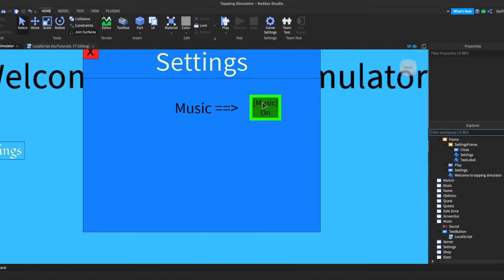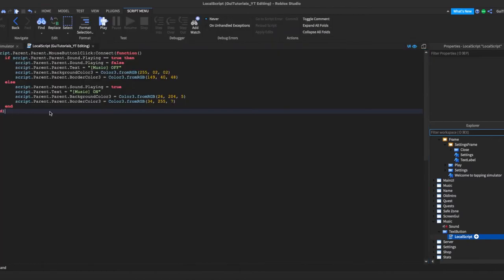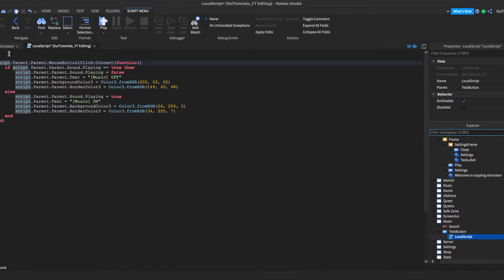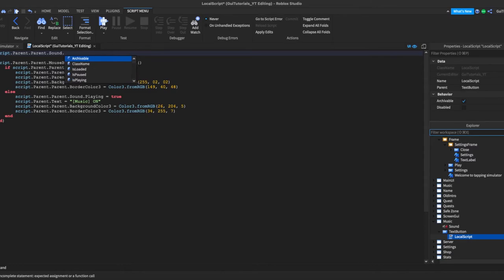But now we need it to change. So go back to your script and go to the very beginning of your first line. Enter twice, go to one, and then type in play, parentheses like that, and then it should change.